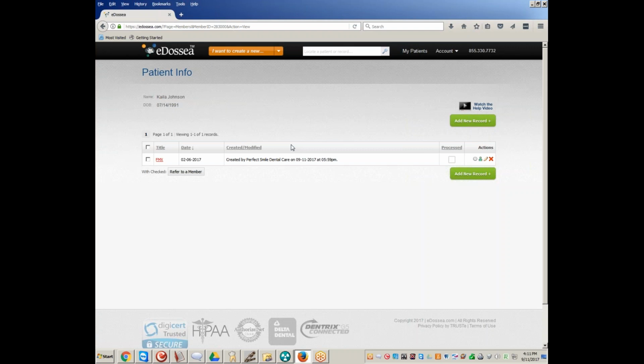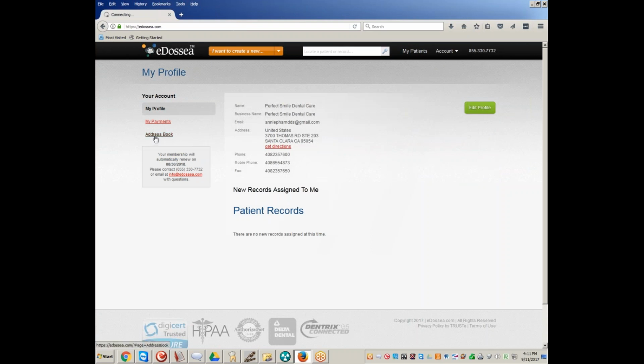Now, what's very easy and should all be set and good to go, but if you need to yourself, say you're adding a new doctor that we were referring to, but it's not added on the address book as of right now. How are you going to add to the address book? It's going up here, going to my profile, going to address book.